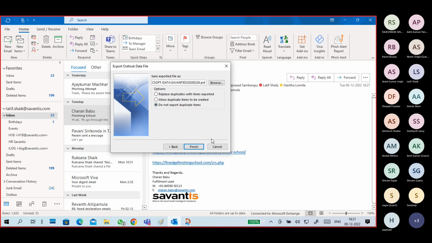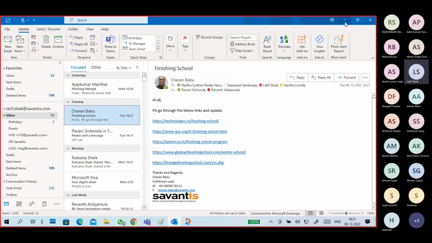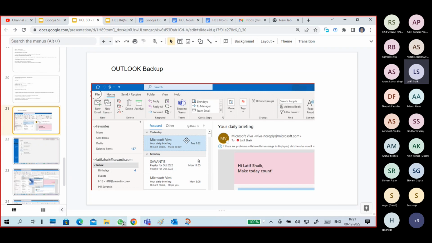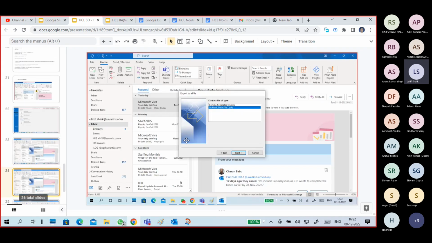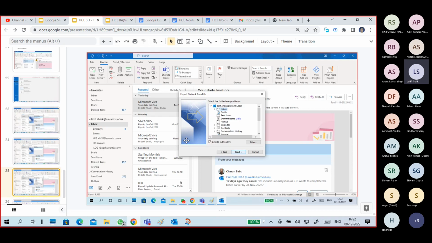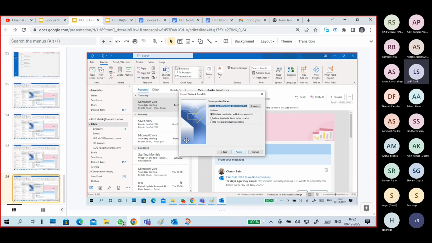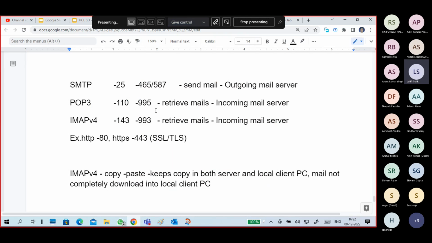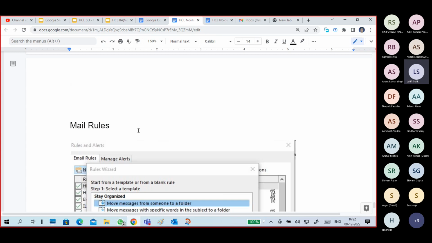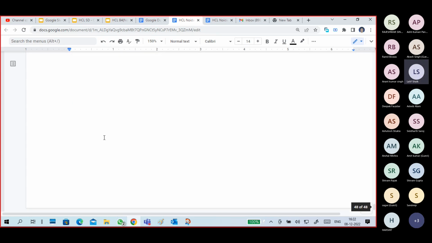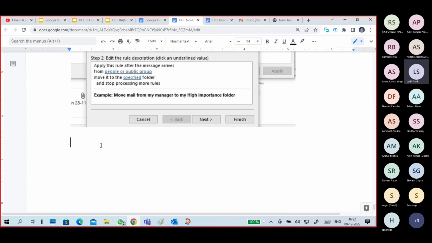Okay. So I'm clicking cancel because I don't want to take any backup. Like this, you can take a backup. See this: import export to a file, .pst, then next, choose which option you want, and finish. So this is backing up the files, mail rules, and of course the backup in the slides.